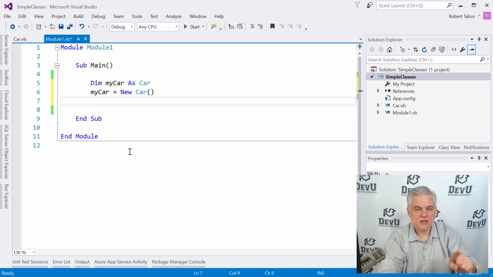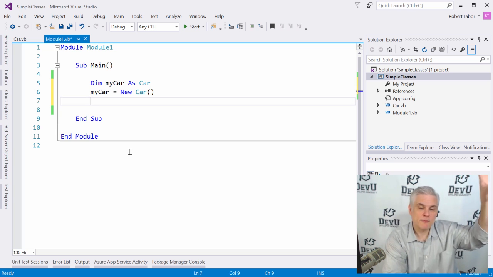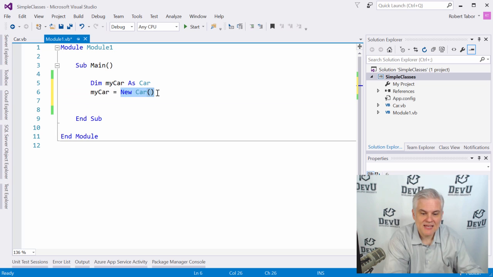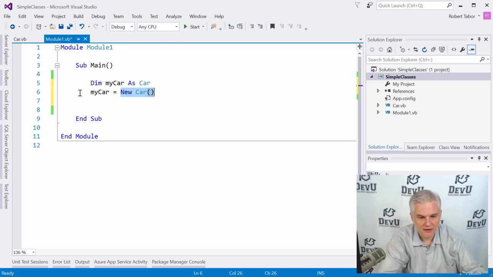At this point, the New keyword is like a factory. It takes the blueprint and it creates an instance of the object, in this case a car, and it essentially creates that bucket in the computer's memory. And at that point then we've created the item in memory and we've got the name or the label for that bucket, myCar. And so now we're ready to work with myCar.